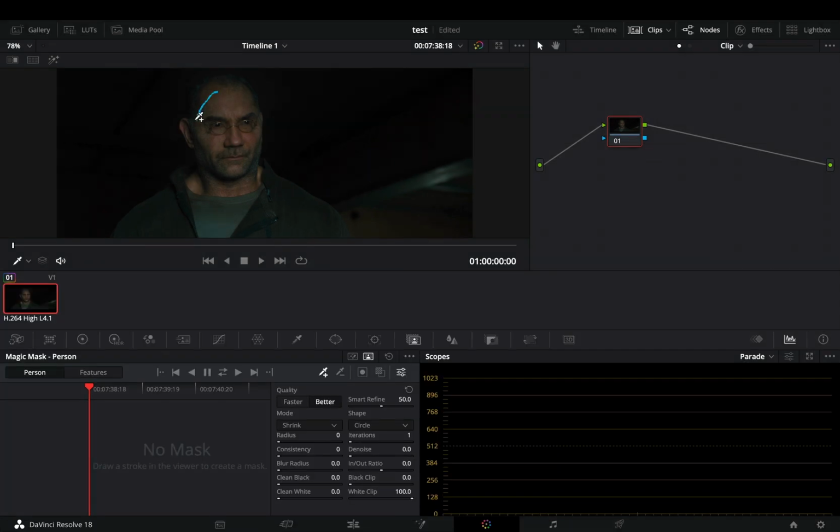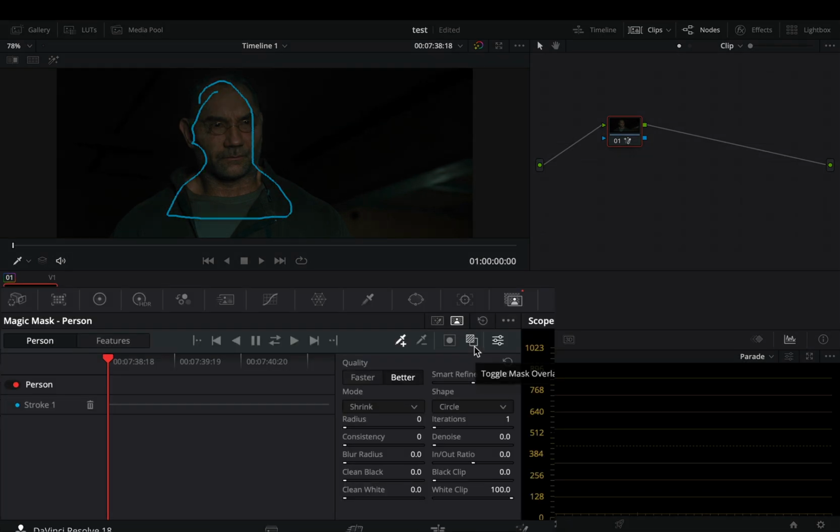Select the plus tool and draw a shape in your subject. Activate the toggle mask overlay so that you can see the mask. Change the mode to grow or to shrink, depending on what you want. Increase the radius a bit and increase the blur slider around 40. Increase also the denoise slider slightly.